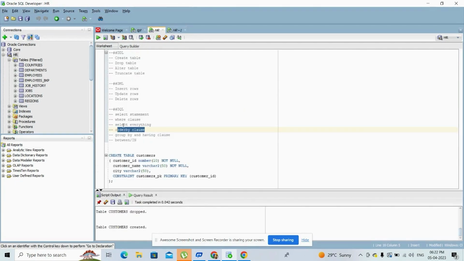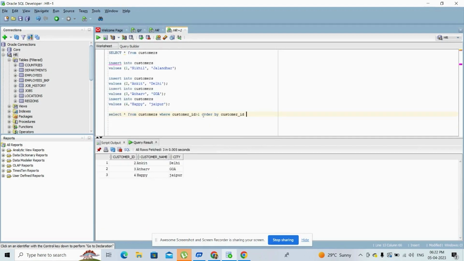So after that comes the group by and having clause. Group by is used majorly while we do aggregation. So in this table we can't use a group by statement. Why? Because group by requires the aggregation of a single field. Since customer IDs can't be aggregated, customer names can't be aggregated, or the cities can't be aggregated, we cannot do a group by over here.